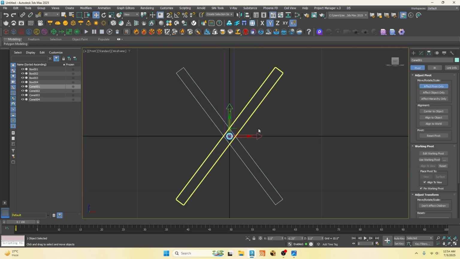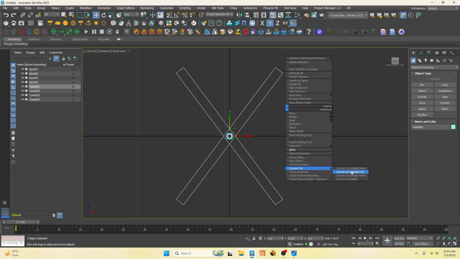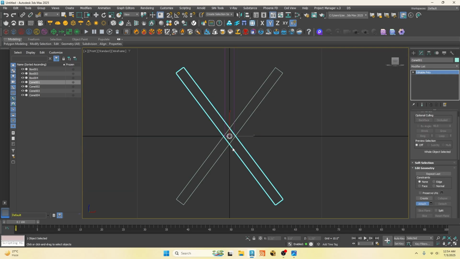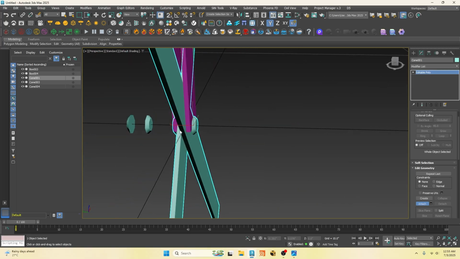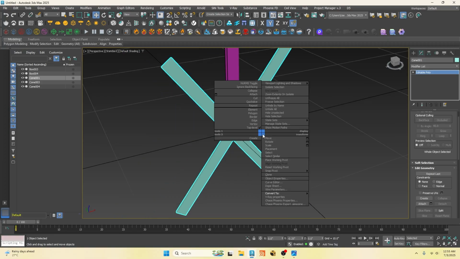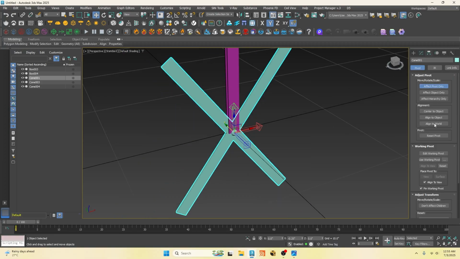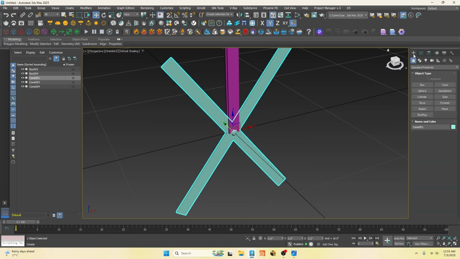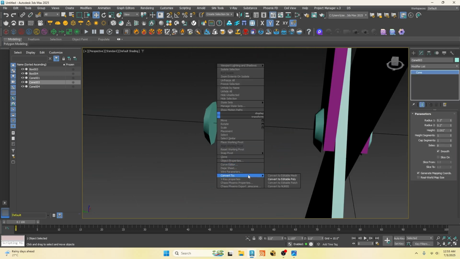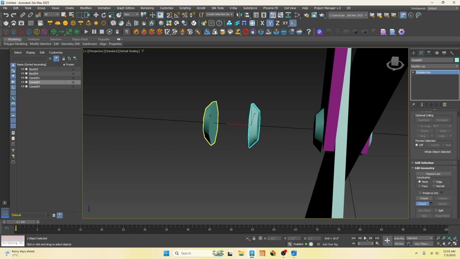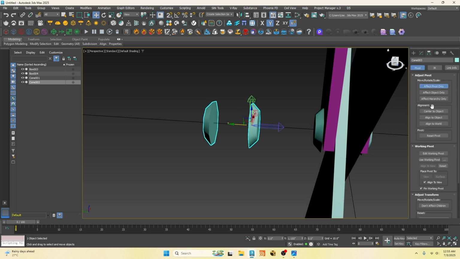Next, convert it to an editable poly so we can attach all the elements. Attach the bolt and crossbars to the strip. Don't forget to set the pivot point to the center of the object. Convert the bolt to an editable poly. Attach it and bring the object to the origin.